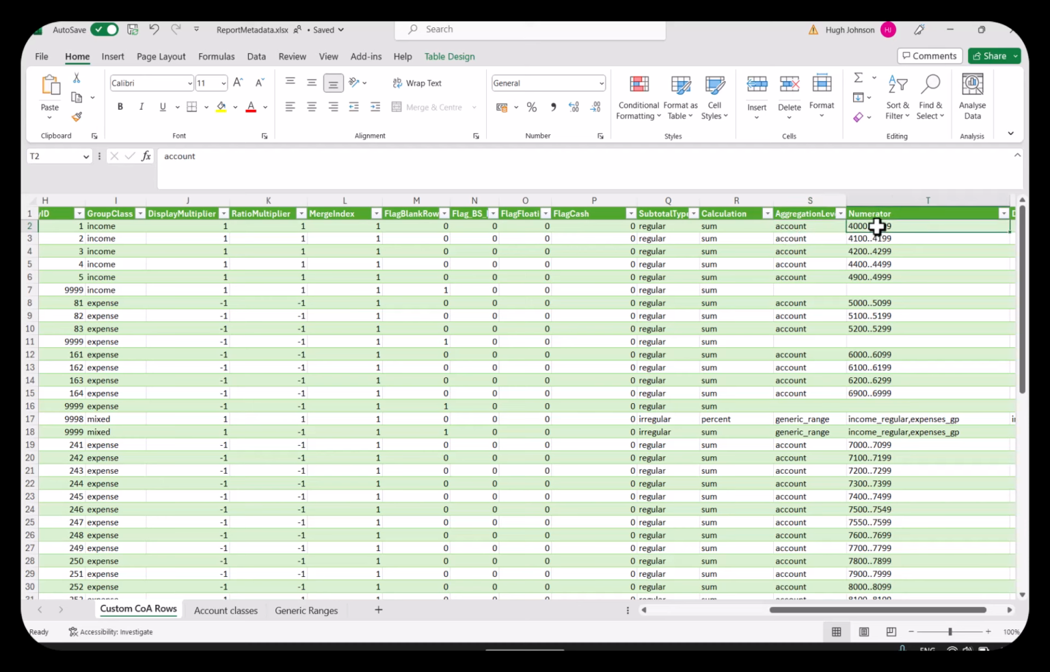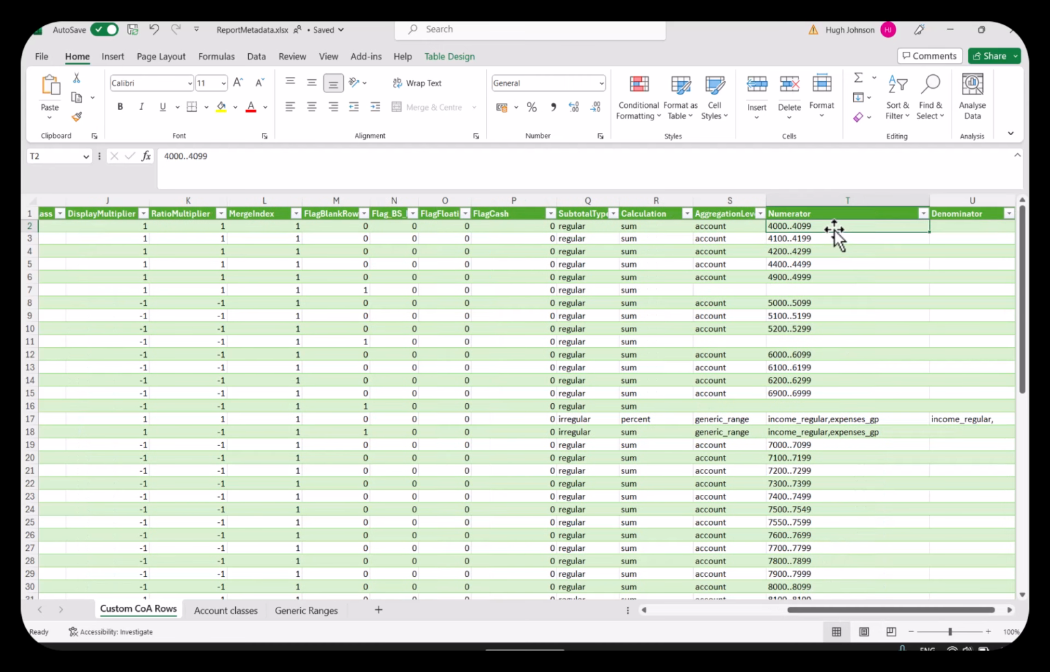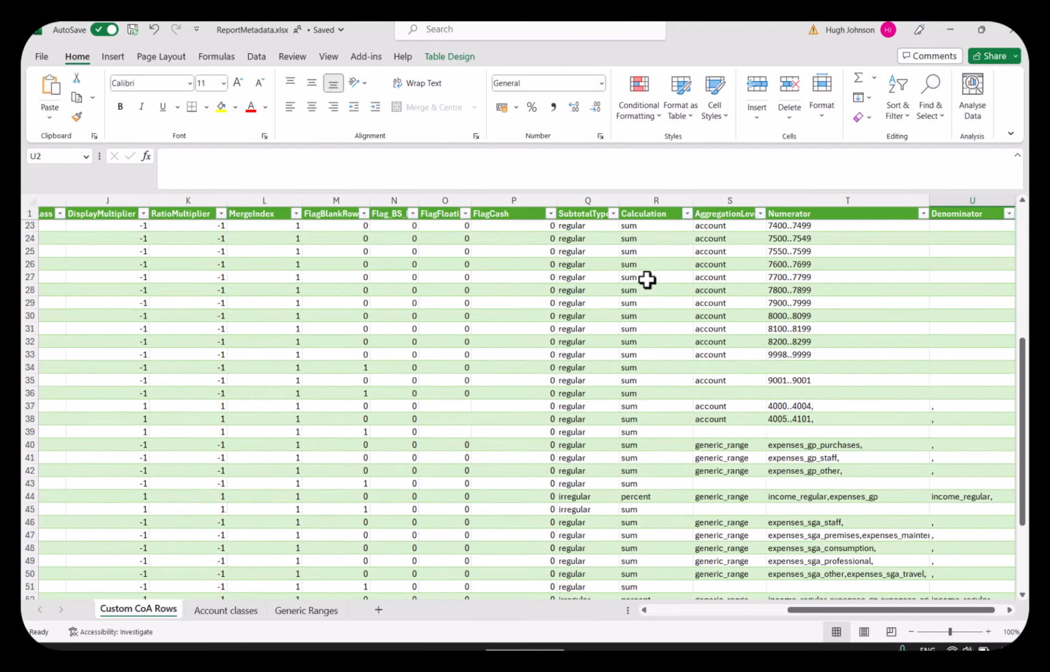And the numerator is basically this range of accounts. So if you want to change the accounts to fit in with your particular chart of accounts, then here's where you change it. And because it's just a regular sum, there's no denominator. And that's defined all the way down there.